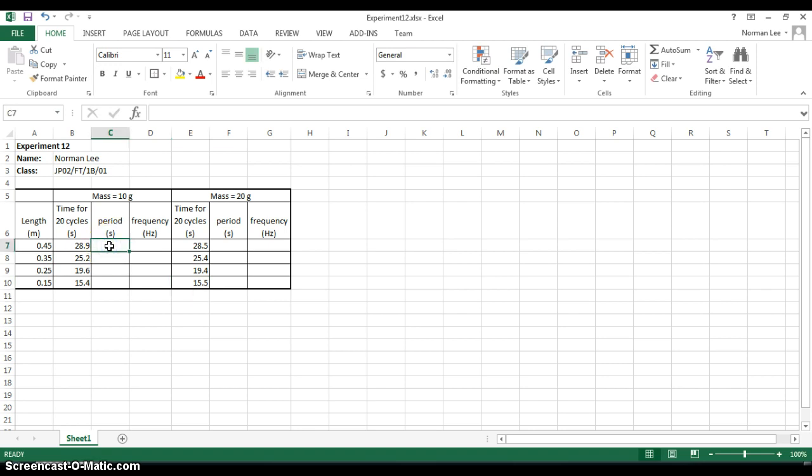So now we want our period, which is the time for one cycle. Take this one and divide by 20. Once you're done, you can just drag, or you don't even have to drag: bring your cursor to the bottom right-hand side, you see this plus sign, and just double click. It looks like the border is gone, but never mind, you can fix it later.